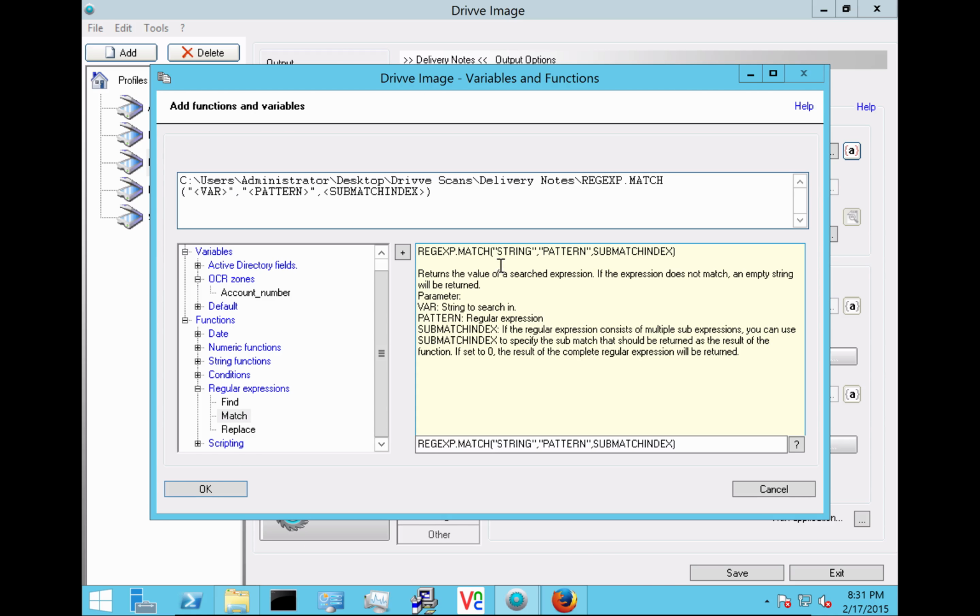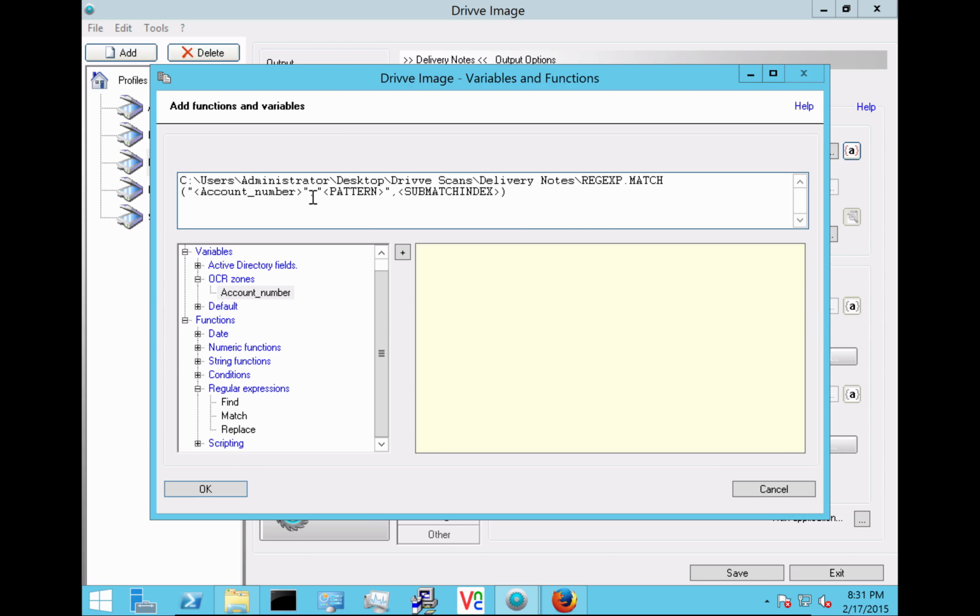And what this does here is it looks for a string, which in this case will be our zone. We have a pattern, which is a regular expression. And then we say what part of that regular expression we want to use. So in this case, I'm going to say look at whatever comes back from that account number zone. And I know that it had a number and then a space and then what I actually wanted.